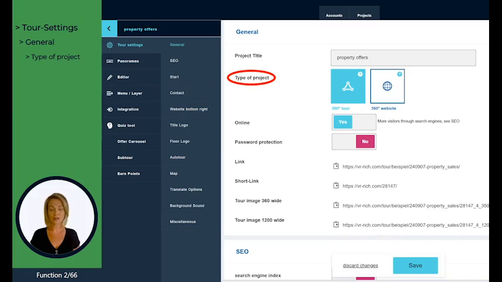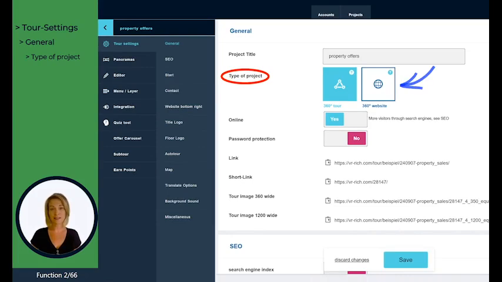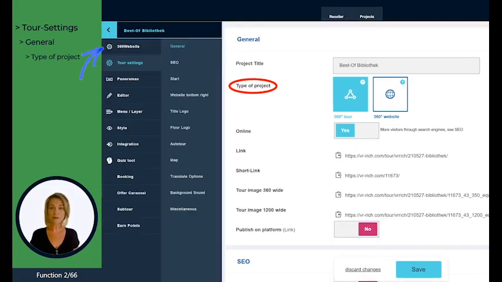In the type of project, you decide whether it is a 360-degree tour or a 360-degree website. When you activate the 360-degree website, you will see another tab on the left. We will go into this in more detail at the end of this tutorial. First, we will create a 360-degree tour.